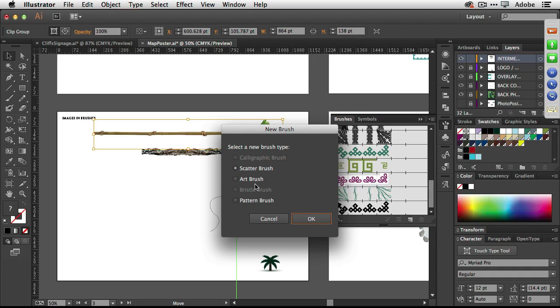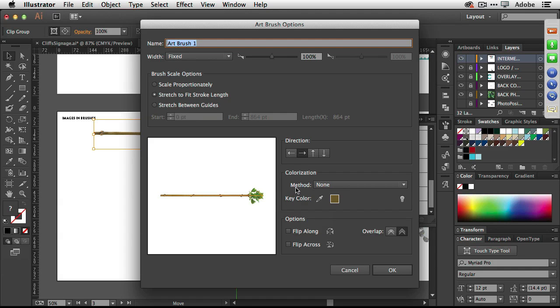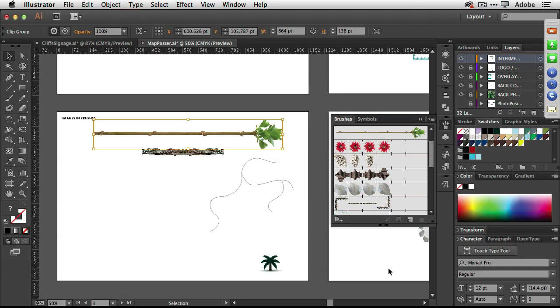I can have it be a scatter brush, art brush, or pattern brush. In this case, I want it to be an art brush. So we'll click OK. The reason I chose an art brush is because it's got that end cap, those leaves that I don't want to be repeated as I draw with it. So I do want the middle part repeated or stretched or whatever it needs, but just not the ends. So I'm going to do stretch between guides. I'm going to pick up the guide and say, yeah, you can stretch anything between these guides, but don't ever stretch that. So we click OK. That becomes my new brush, which is now selected.